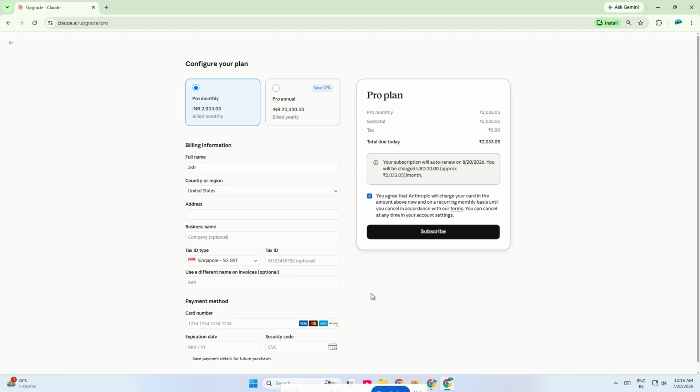When you're ready, click Subscribe. Claude will process your payment and complete the upgrade. After that, your account should be switched to Claude Pro, and you can start using the upgraded features right away. And that's it. You've now subscribed to Claude Pro successfully. It only takes a few minutes once you know where everything is located.